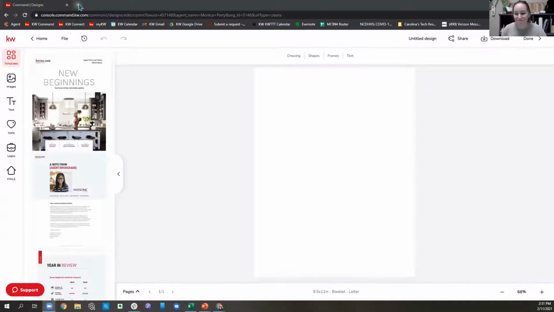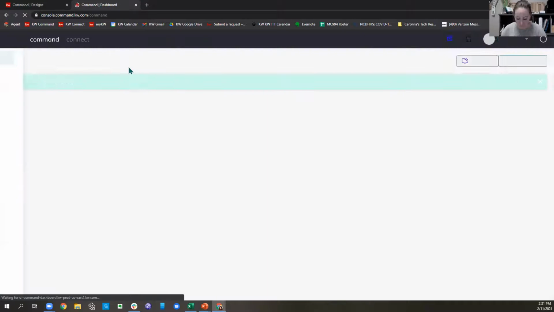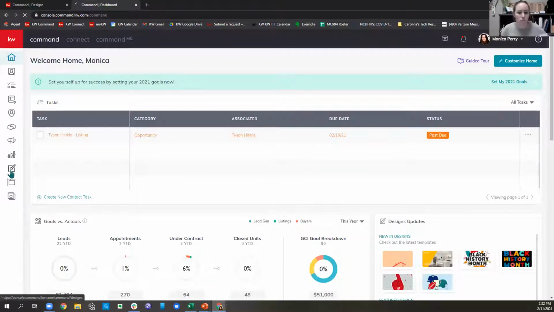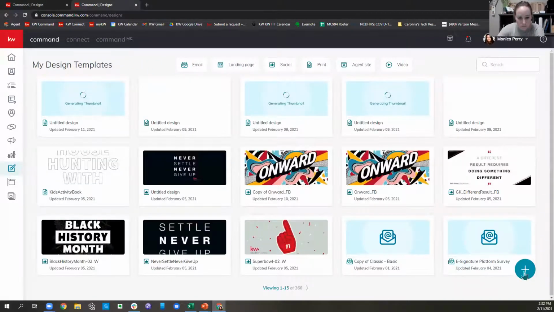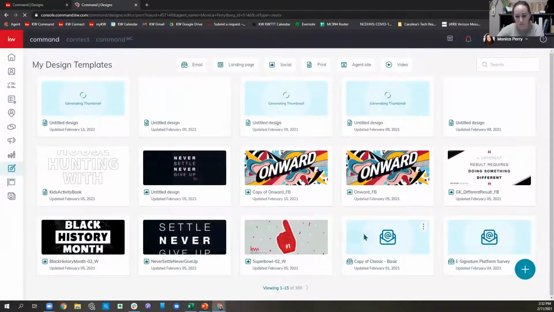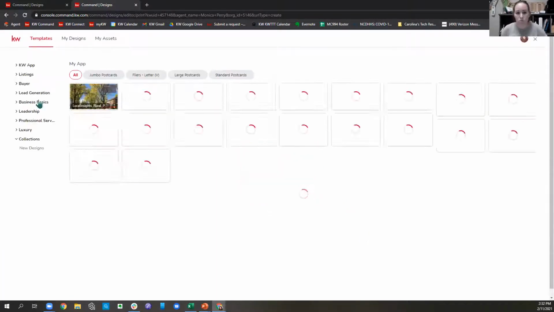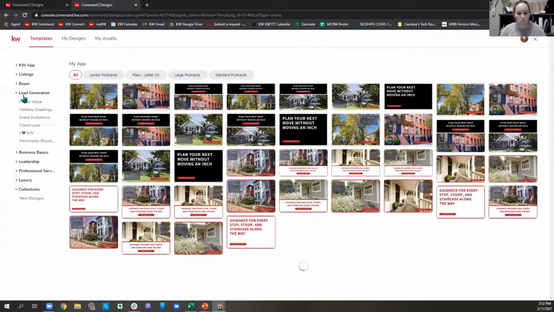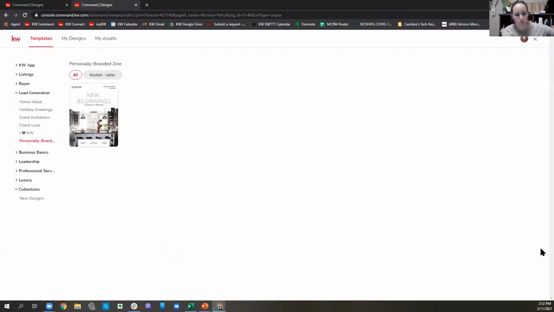So when we're going to the designs template to get to our magazine, we are going to go to designs on the left, and we're going to click the plus button in the lower right corner, choose print, and click next, and let it load. On the left hand side, we're going to pick lead generation and personally branded zine, which stands for magazine, obviously. And we're going to click the use button.